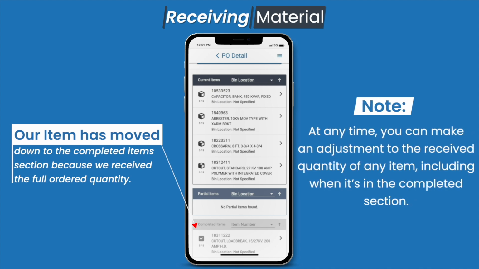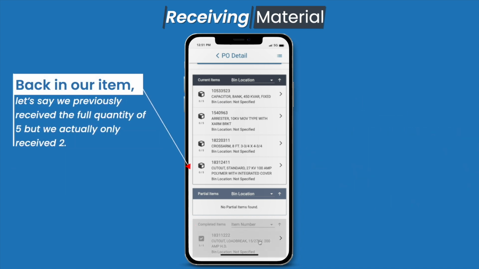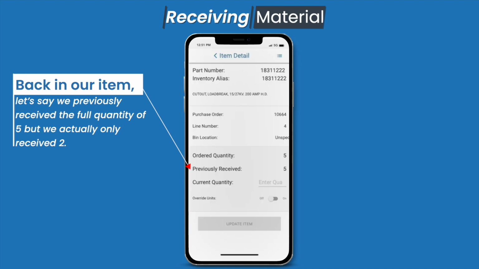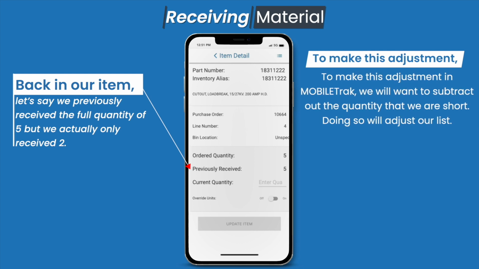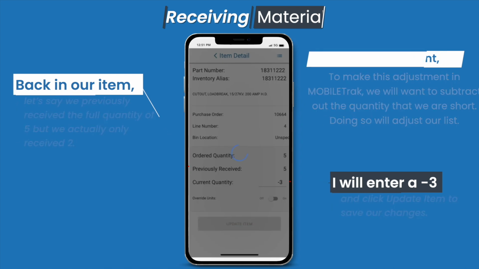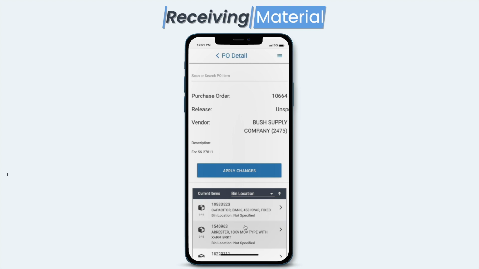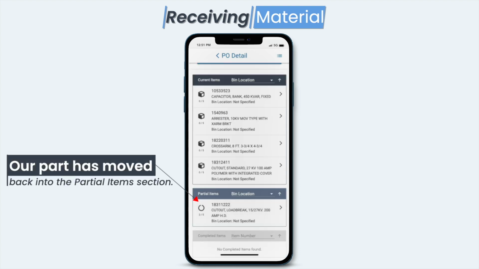At any time, even a later date, you can make an adjustment to the received quantity of any item, including when it's in the completed section. Going back into our item, let's say we previously received the full quantity of 5, but we actually only received 2. To make this adjustment in MOBILETrak, we will want to subtract out the quantity that we are short. Doing so will adjust our list. I will enter in a -3 and click Update Item to save our changes. In the list view, we now see that this item has been moved back up into the Partial Items section.